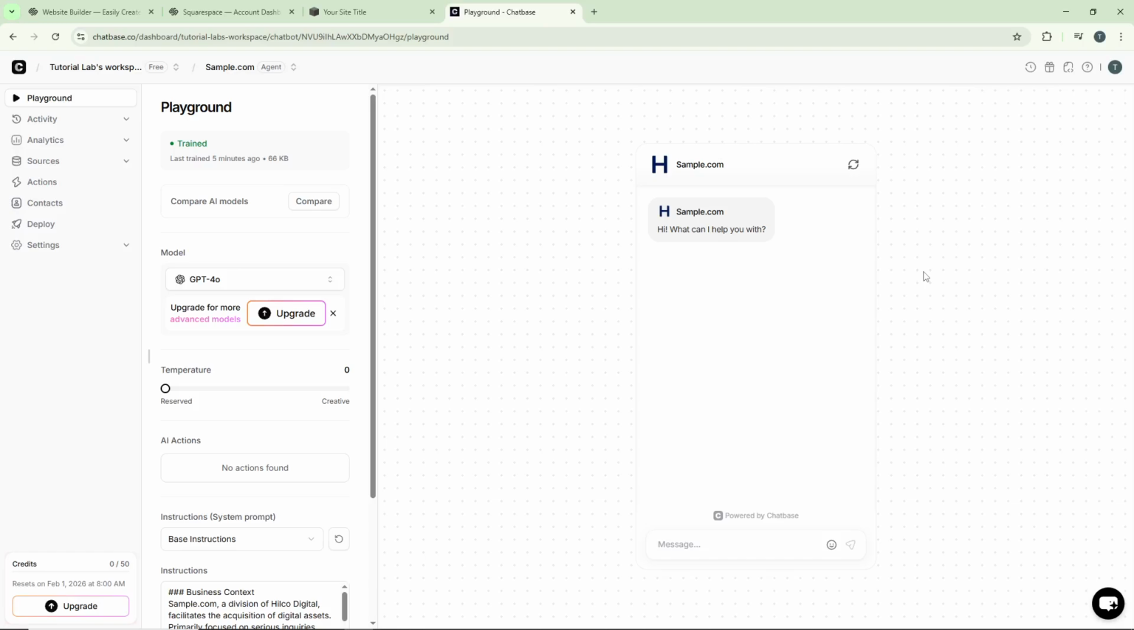After logging in, you'll be taken to your dashboard. From here, you need to go to your agent. This is the specific chatbot or AI assistant you want to embed on your Squarespace site. If you have multiple agents, select the one you intend to use for this particular integration.